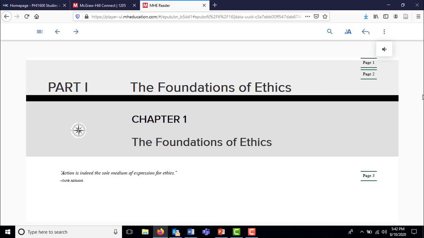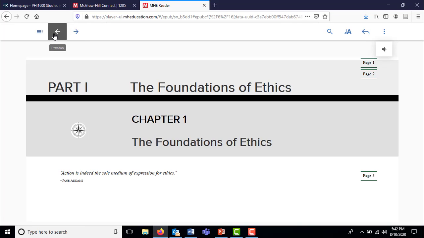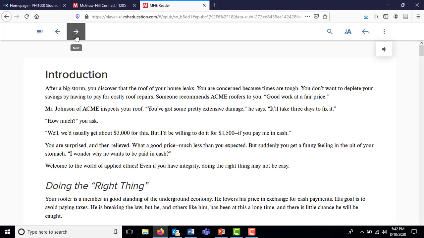Now, you'll see here, you have the page that displays here. You can forward the page with these. You can reverse the page by clicking next or back. You have a lot of cool features you can use. There's actually a feature here that lets you read the page.